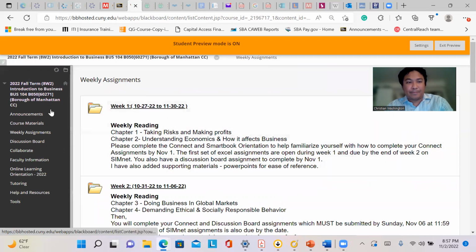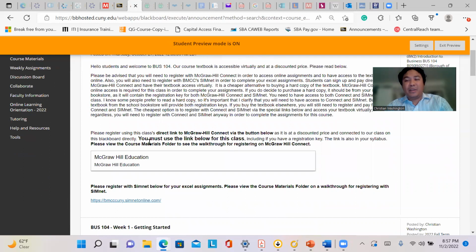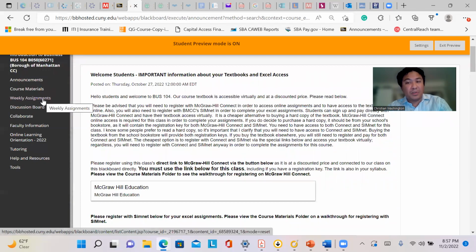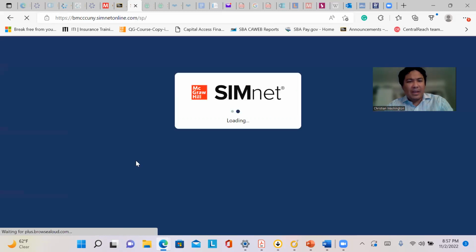Now I want to go into SimNet. So just to rehash, log into Connect, set up a Connect account, pay for the service. That's your virtual textbook. All your assignments are there, okay? You go to weekly assignments, you can look week by week what you need to do, work on it for that week. SimNet, which is here, this course requires you to learn Excel. This is how it's structured. BMCC is using SimNet. SimNet is sort of a walkthrough. It walks you through how to learn Excel. It's really good. The assignments are fairly quick. They don't take that long. And it goes over everything.